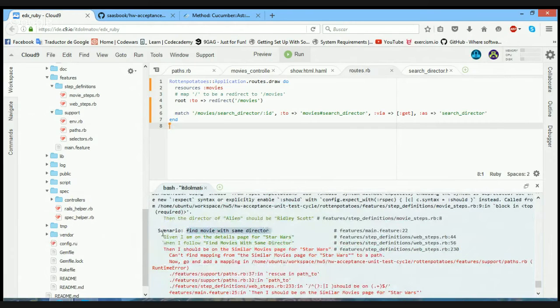When I follow find movies with same director, the next step that fails, then I should be on similar movies. So on the similar movie page, it cannot, I will map, implement.